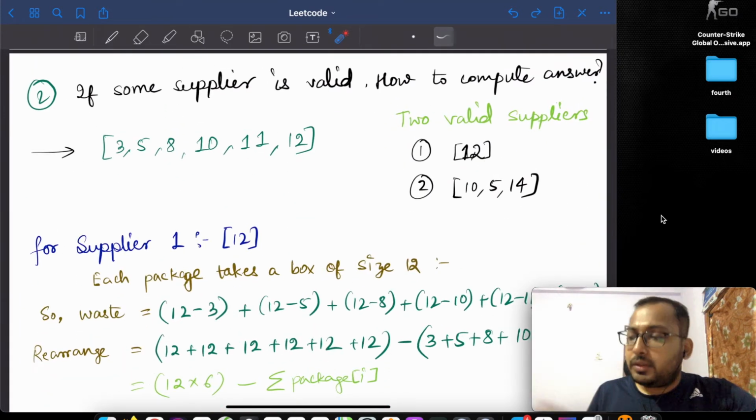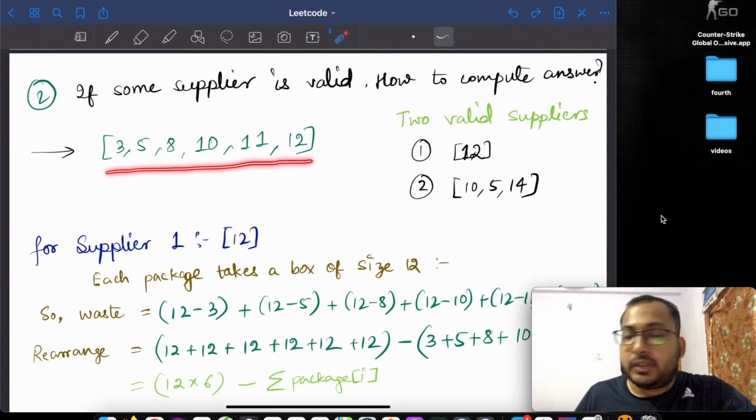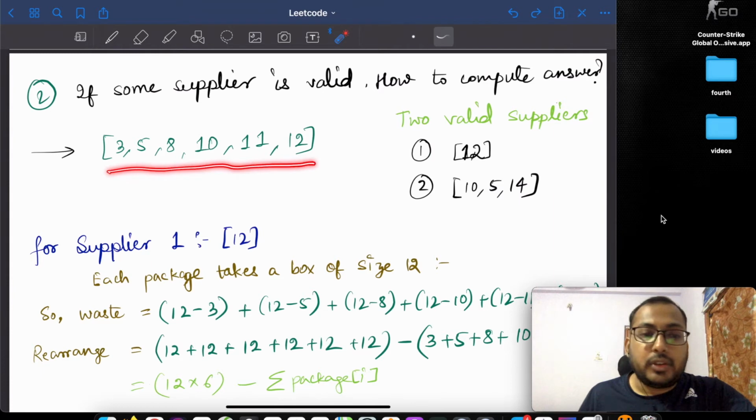Next, now if some supplier is valid, how do we compute the answer? That's the question. So let's think of the third example that was given in the problem statement. We had this array as 3, 5, 8, 10, 11, 12. Notice that this array is already sorted. It's not necessary that it will always be sorted in the problem statement, but for now it is sorted here.